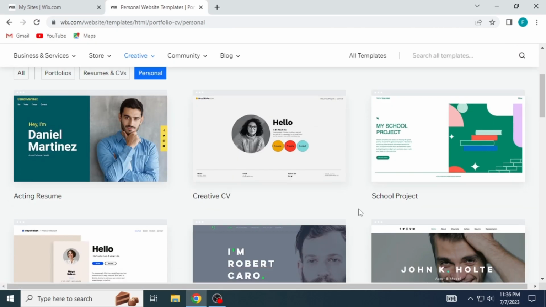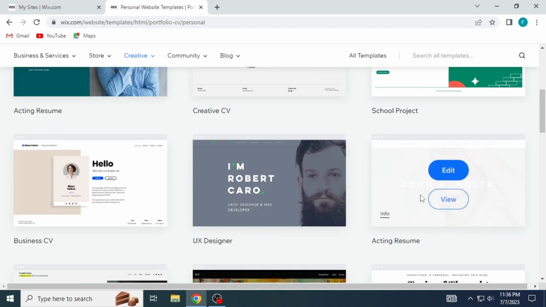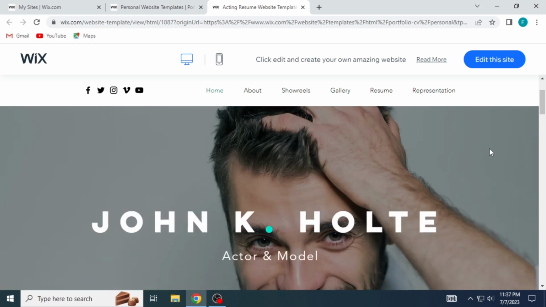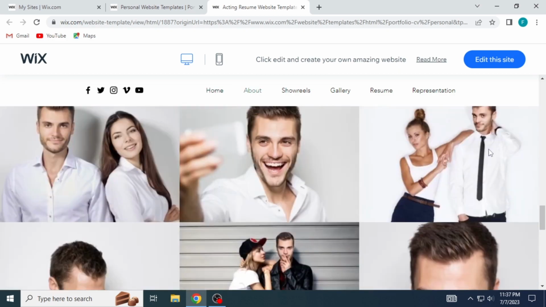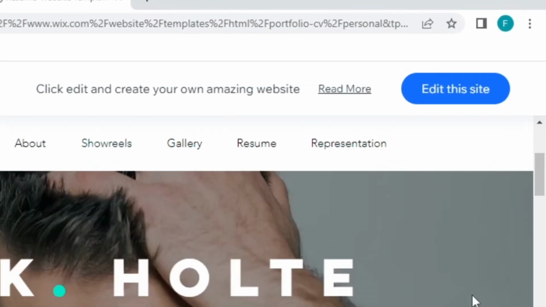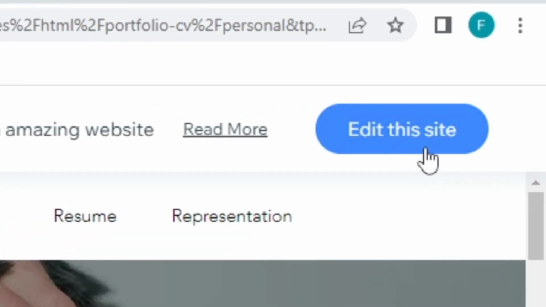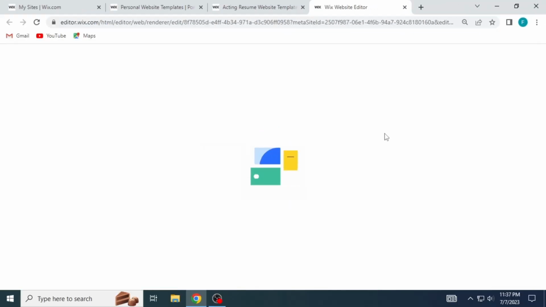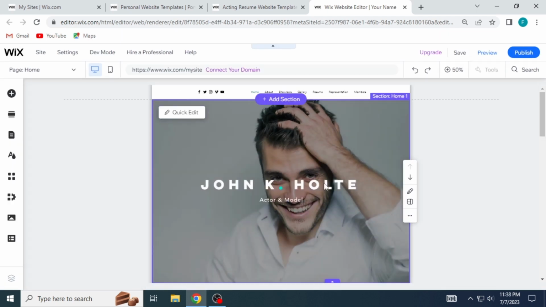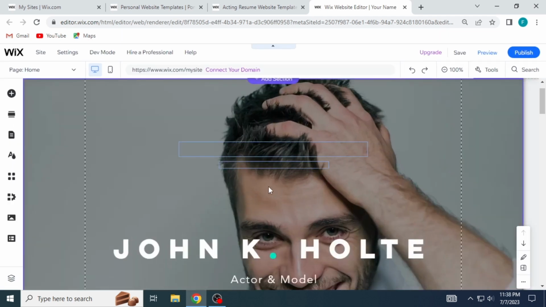Now scroll through all of these templates to decide which one suits you best. I'm going to go for this one right now as it looked good. For this, we're going to view it first if it's really good looking. And if it does, we're going to click on Edit this site in the top right corner. After a small loading process, we can now edit it and can change whatever we want.